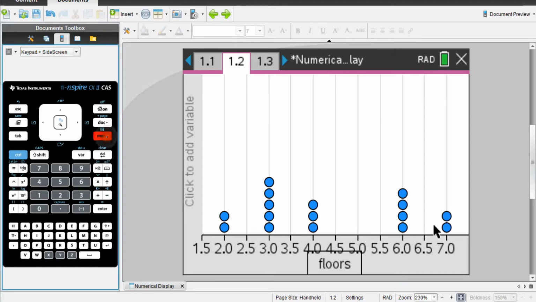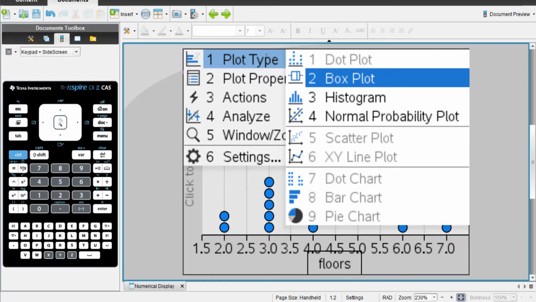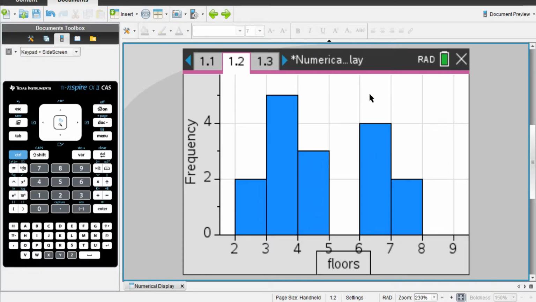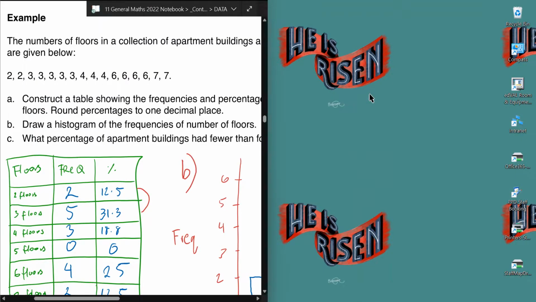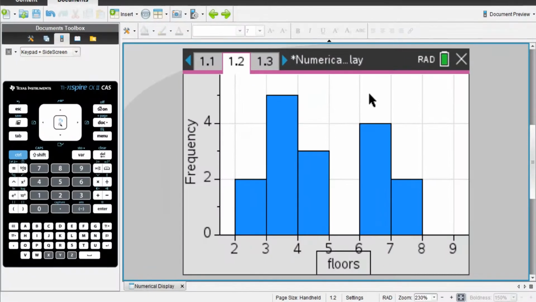Now you go menu, plot type. And what that does is you can change it into box plot, histogram, whatever type of data you want. So let's go histogram. And technically, ours should look like that. Now, granted, the way that this is laid out is a bit different to ours because of the numbers. But more or less it's the same as what we have here.